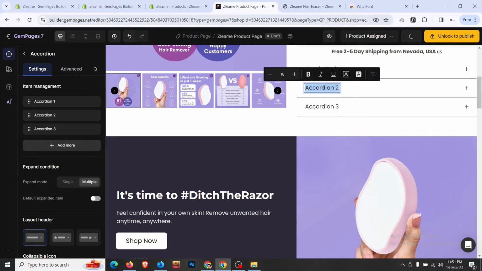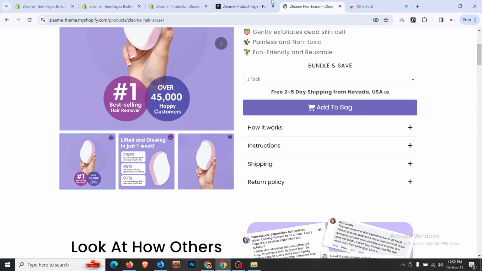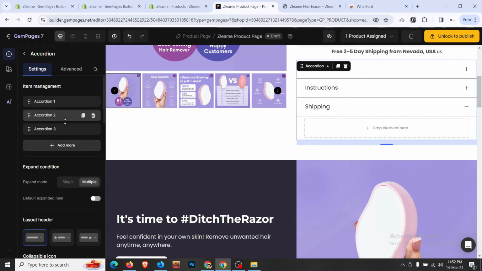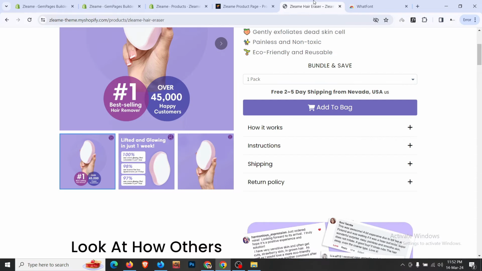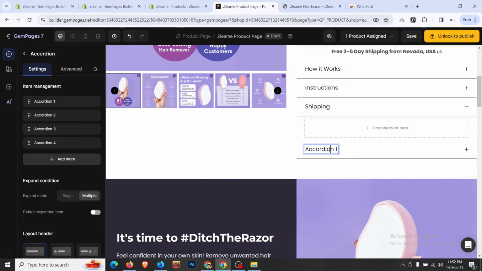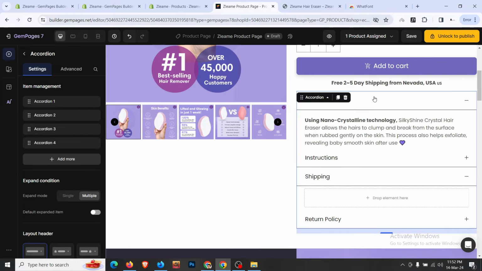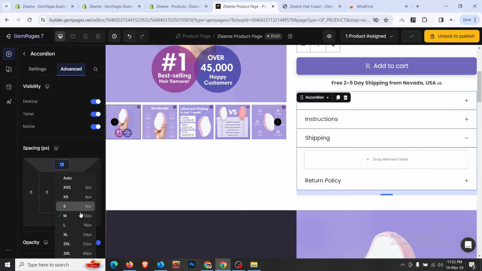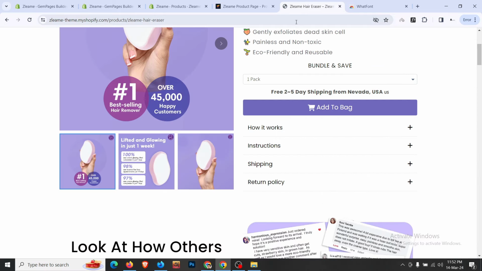And then we have some instructions, and then the shipping, and then shipping, click on add item, and then return policy. And then click the accordions and go to advanced, and let's increase the spacing again to 16. Let's make it 16, much better.